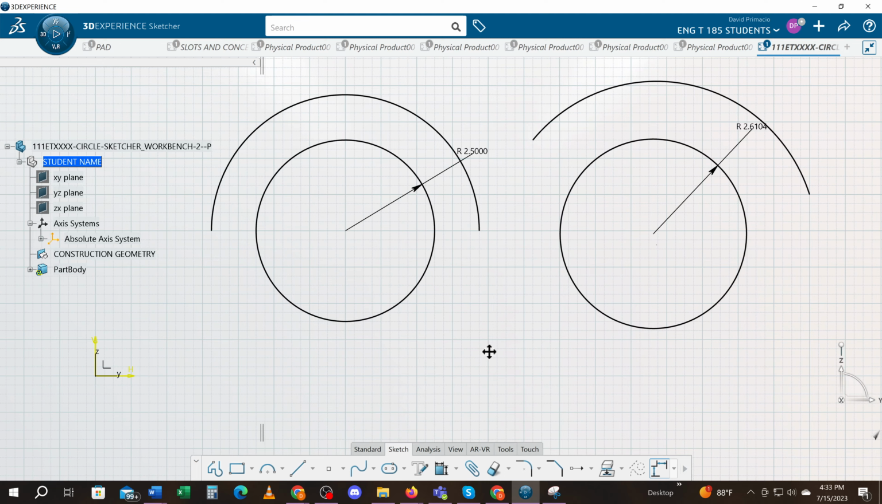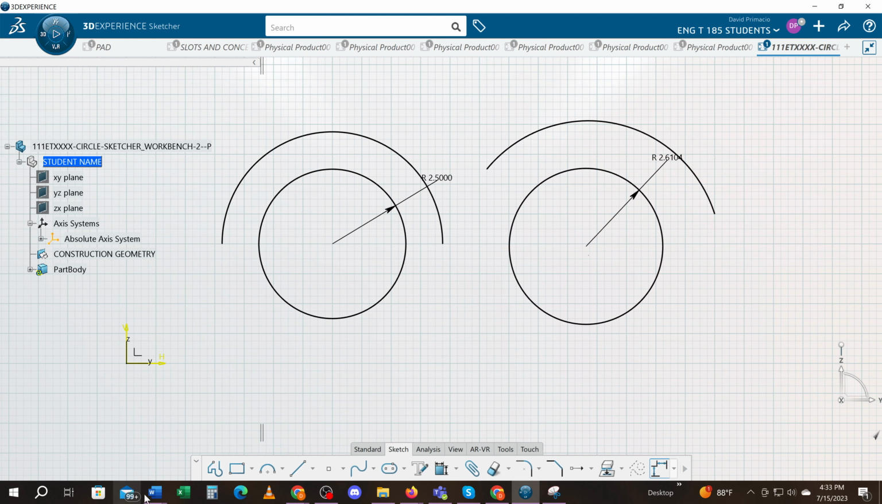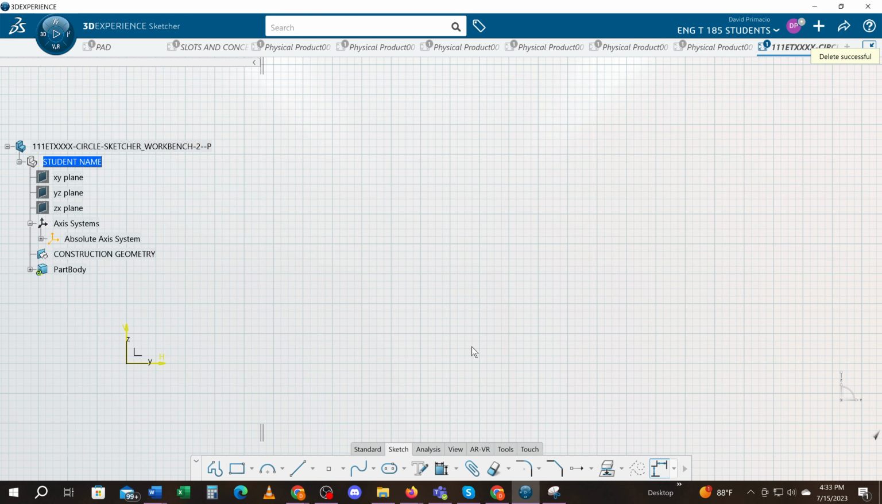Okay. This will be picture 1. Make a picture of this. And then to get rid of all this and do something different, you're going to click and hold and drag your cursor and let go, and then hit delete. And that removes everything you just did.